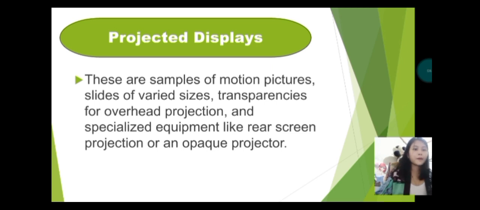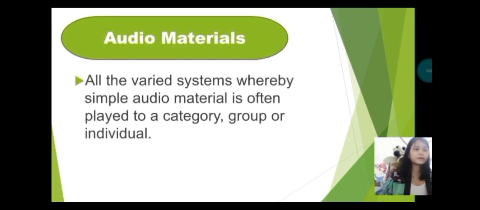So next is audio materials. These are various systems whereby simple audio material is often played to a group or individual. So examples are radio broadcast, audio disc, audio tapes. You know the audio tapes, right?